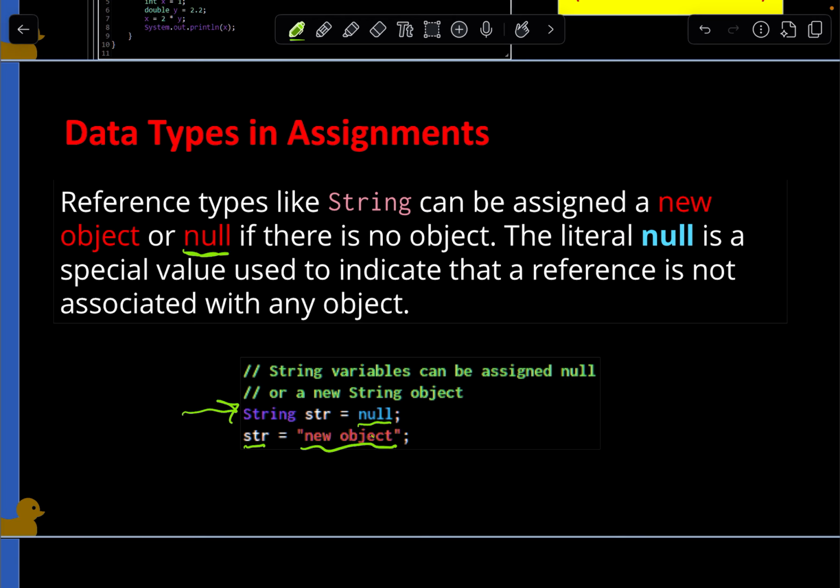But objects can hold null. A string literal is null until you actually fill it. If it's going to be a number, it's going to give it a 0. It's going to actually hold a 0 because that's a number. But a string will hold null until you actually assign it something.